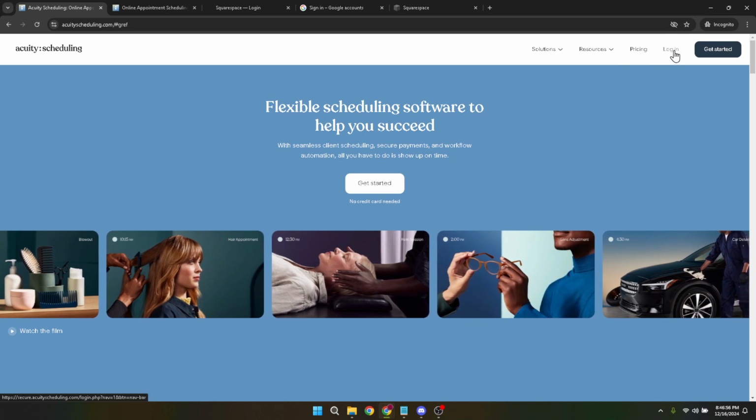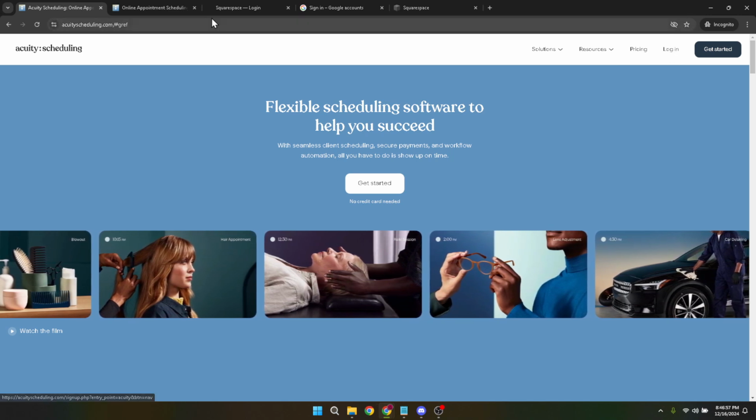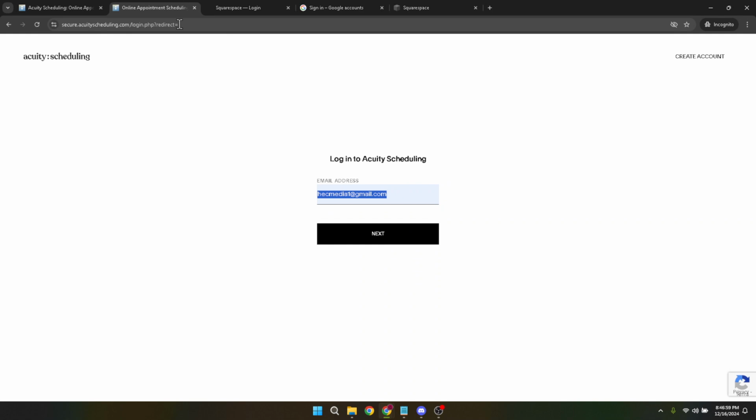After clicking the login button, you'll be prompted to enter your email address. Make sure you type in the email address associated with your Acuity account accurately to avoid any login issues. Once you've entered your email, go ahead and click Next to move forward.